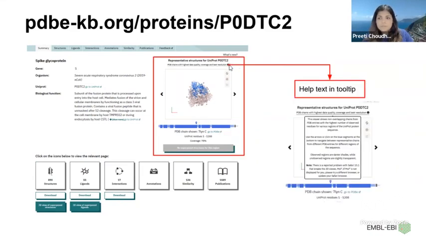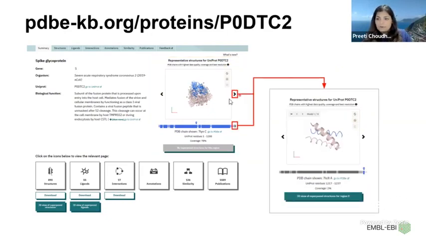Also, to know more about how to navigate to different regions of the sequence, and how we select our representative chain, you can find this information in the help text in the tooltip. In general, we use the PDBe entry with the highest number of observed residues from various regions of UniProt protein sequences, and you can navigate by clicking on these arrows to the next region or the next segment of your protein.